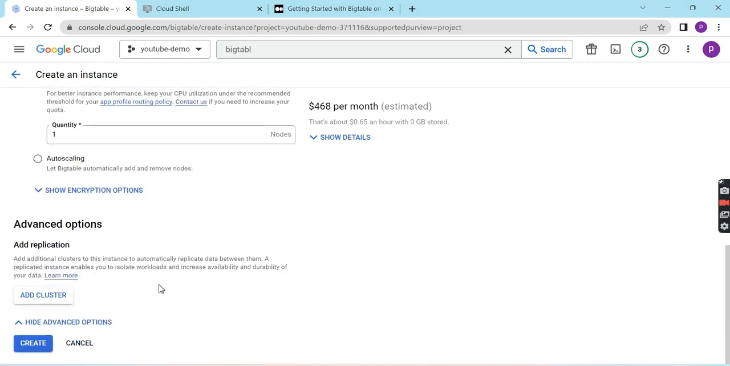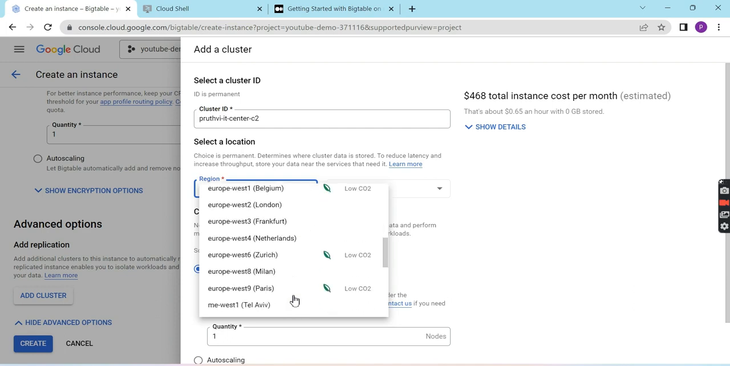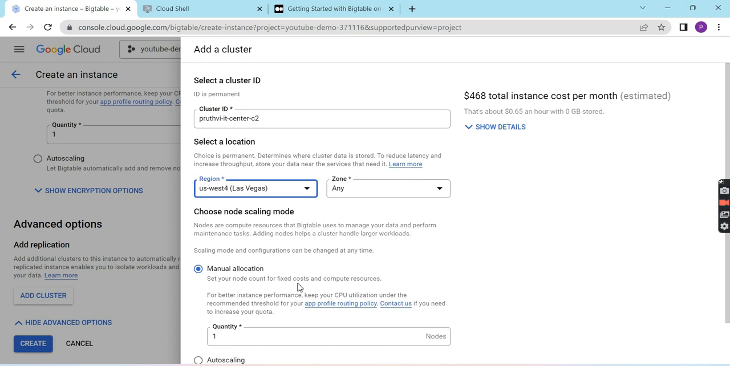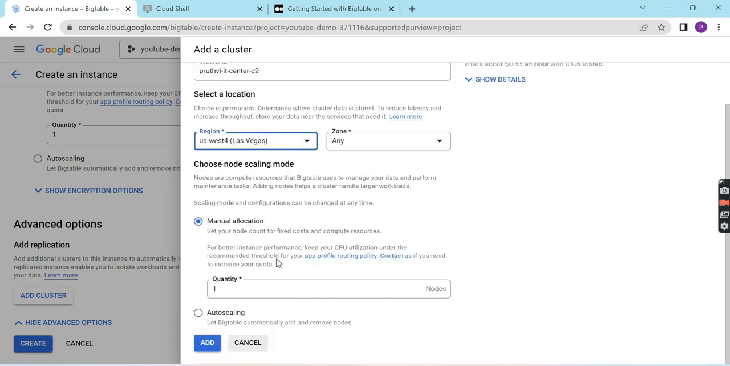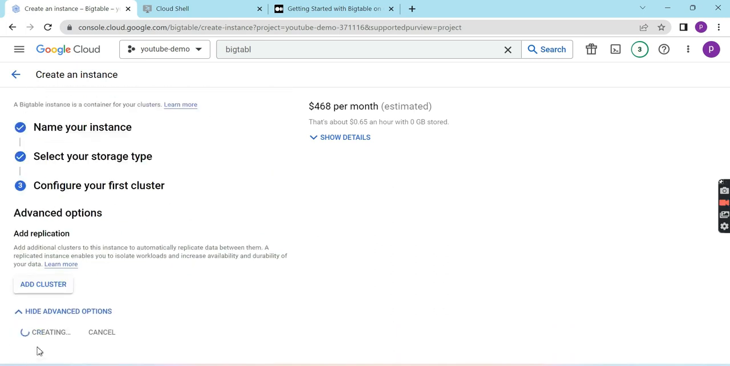Next, go for the advanced option, where you can also add another cluster. Replication is a very good thing for backup purposes. You can specify where you want to deploy that replicated cluster, for example in the US, along with allocation and auto scaling. Like this, you can add replication also. Presently in this video, we are not doing that, because we are not deploying a production environment. So let us click on create. It will finish creating.